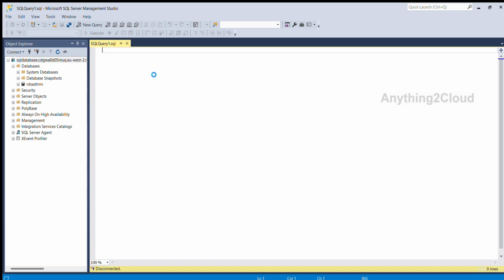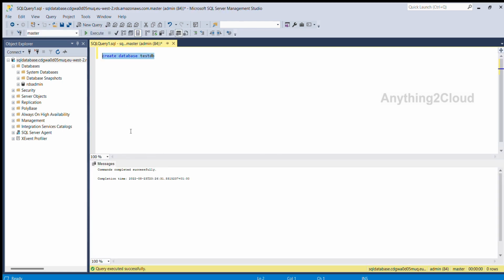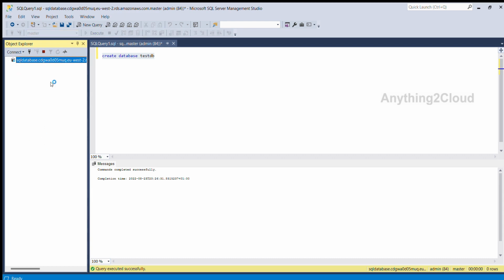So I'm going to create a database first. I'm going to write the statement CREATE DATABASE testdb. I'm going to run this command. You can see the command ran successfully, and when you refresh this, you can see that testdb pops up on the left side. So you can see testdb.